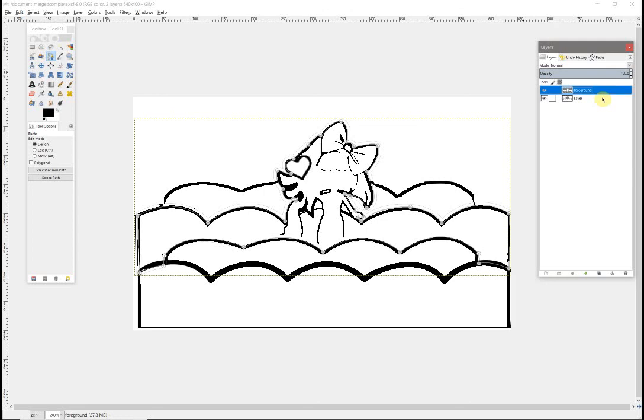Foreground. Oh, sorry, Middle Ground. I don't know what I was doing there. Middle Ground.